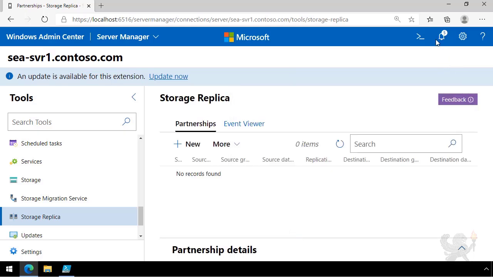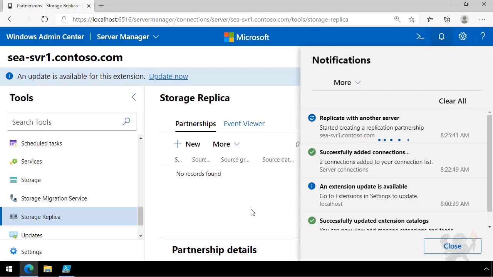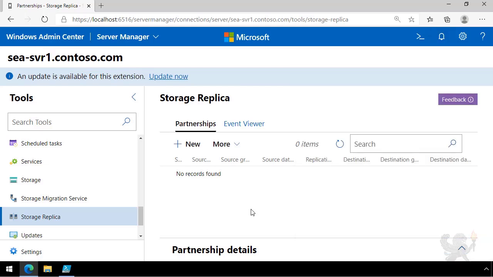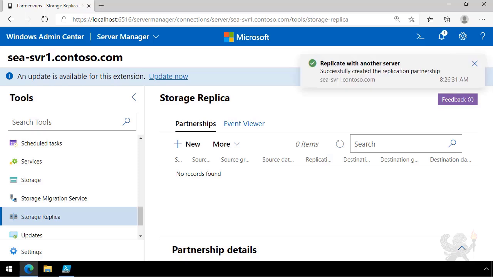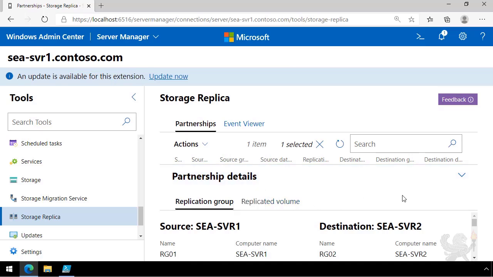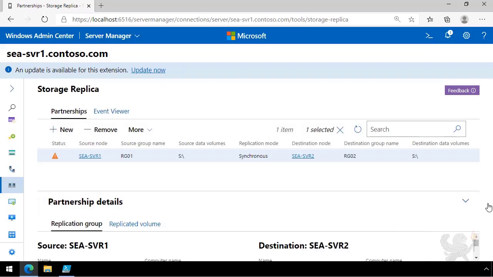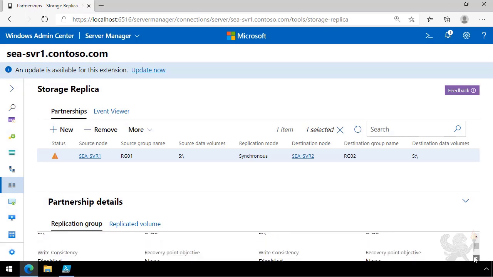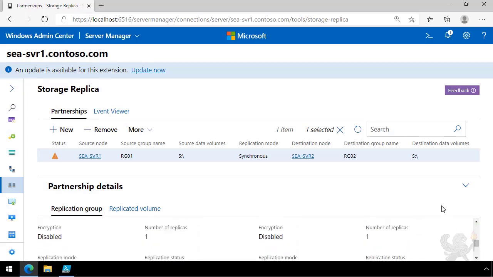And once I turn on replication, it goes and sets up the partnership. And then it begins replicating data from one server to the next. So we can see now we've got a replication partnership between SEA SVR1. We can see information about that. We've got our source server is SEA SVR1 and our destination server is SEA SVR2. We can see the appropriate names, the log volume size, write consistency, recovery point objectives that exist at this particular moment.